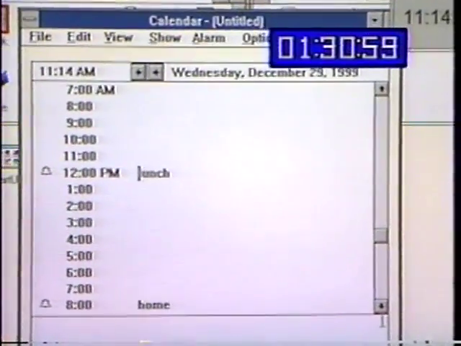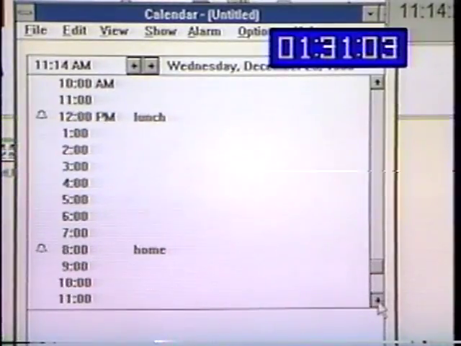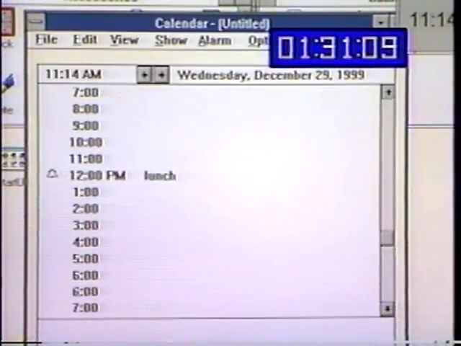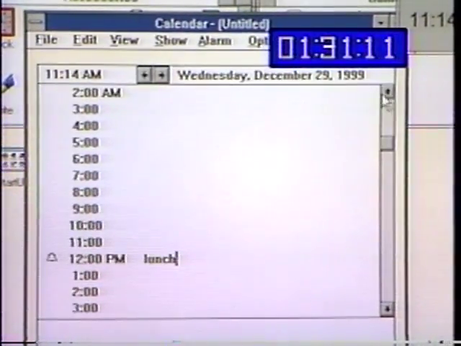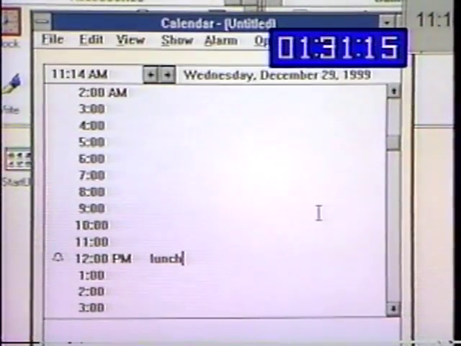Now over here on the right side of the screen, it kind of works like an elevator. By pointing on and clicking on the down arrow, the elevator goes down, and you see how the screen moves too, showing me more appointments. Point and click on the up arrow and the elevator moves up. It's really kind of neat, and you'll see this in all Windows programs. This is called the scroll bar.